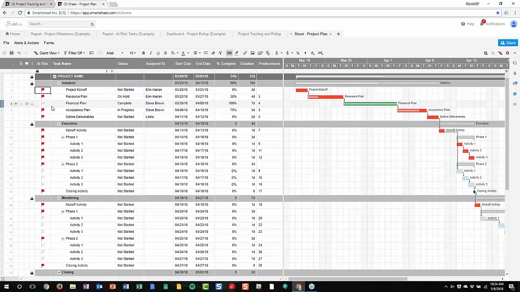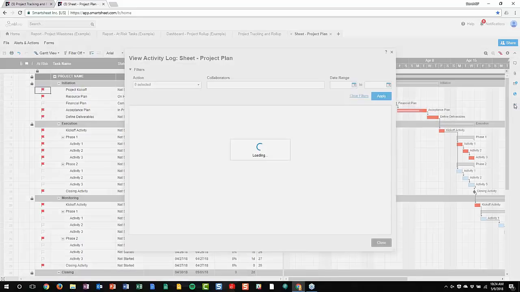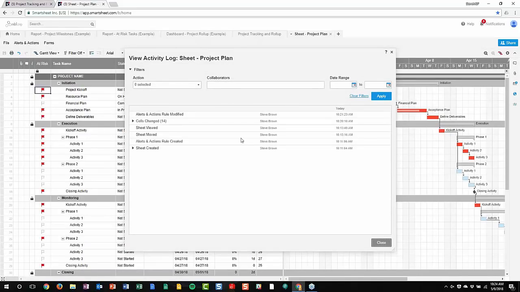Yes, absolutely. And the last thing really quickly before I move on, I wanted to show you this activity log that we have. So over here on the right side, we have activity log. And this is a great place for anybody who has at least editor permissions to really see what changes were made, who made them, and when. I'll click on this really quickly. Obviously, I just created the sheet, so there's not a whole lot of activity.